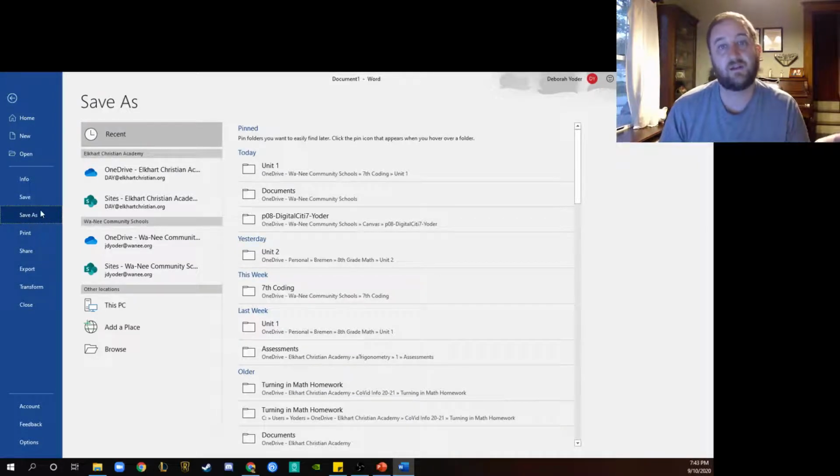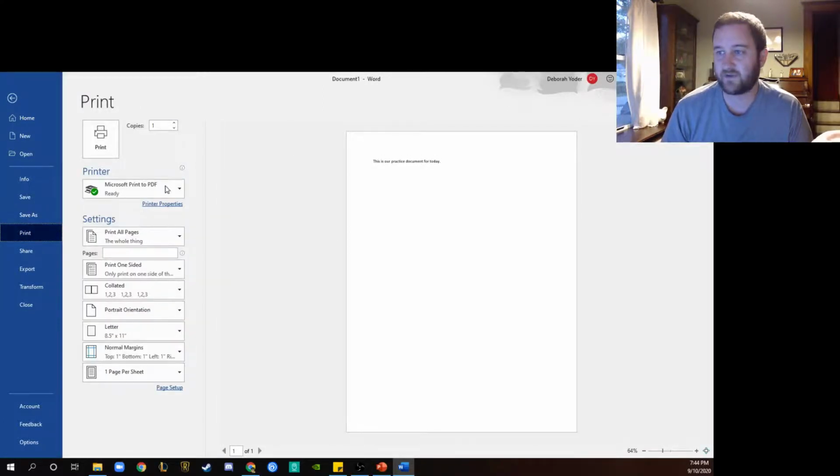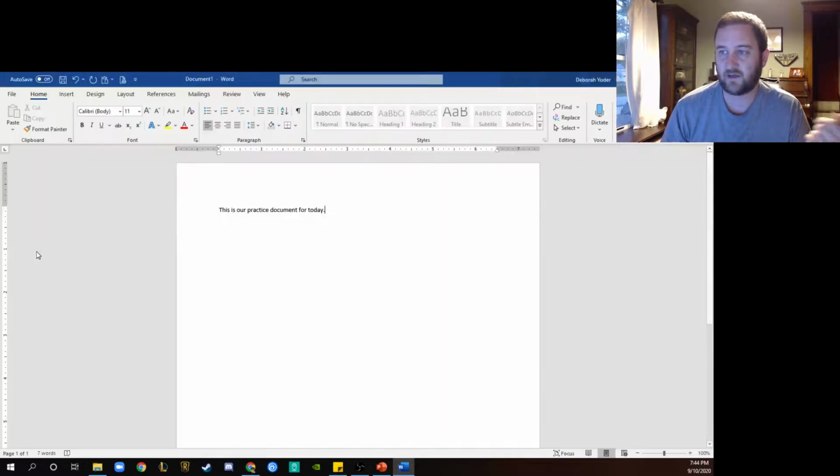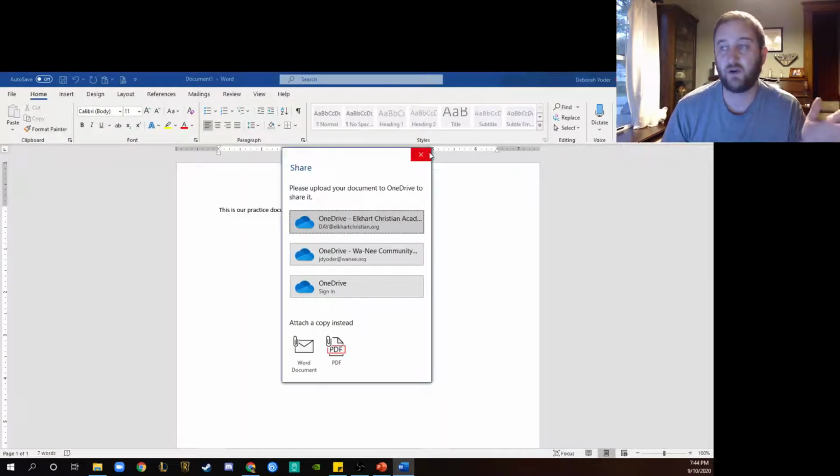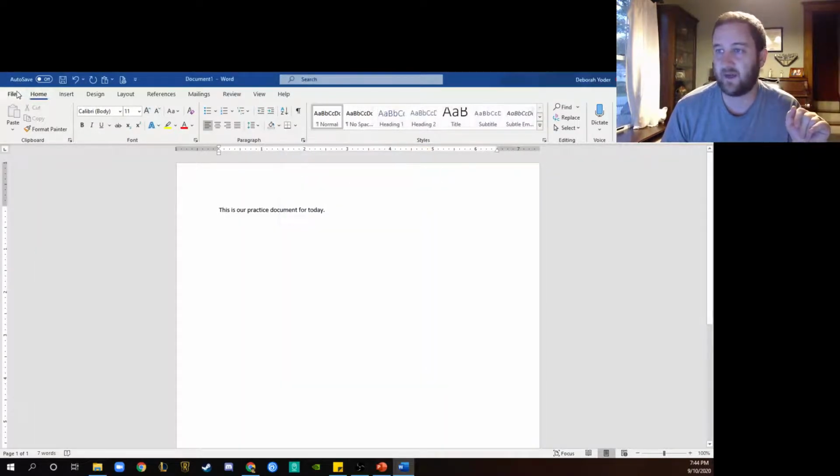Now if I've already done Save As, then all I have to do is click Save and it will save it for us. But since it's the first time, it takes us to the Save As button. I could also print this and it will bring up some printing options. I could click the Share button and I could share it with people. We'll talk about that some other time.